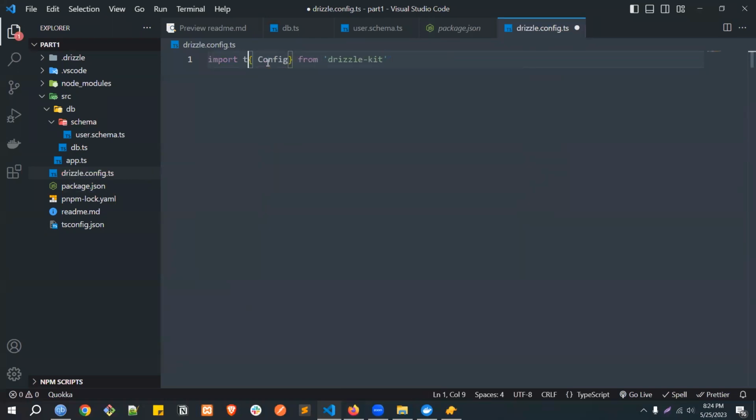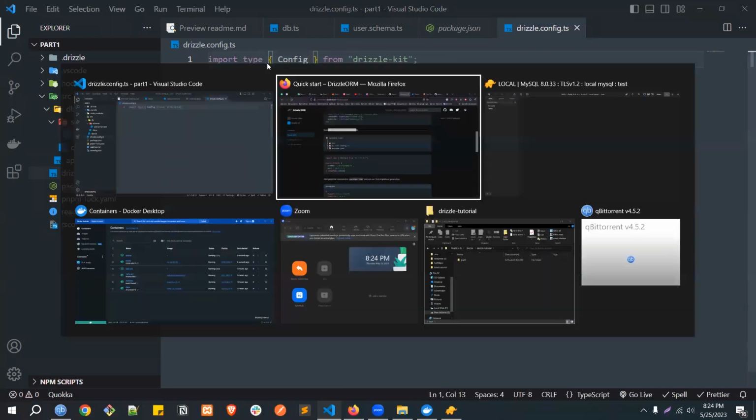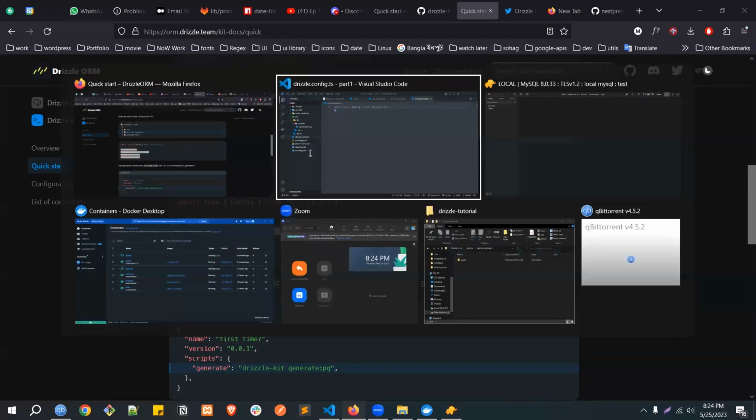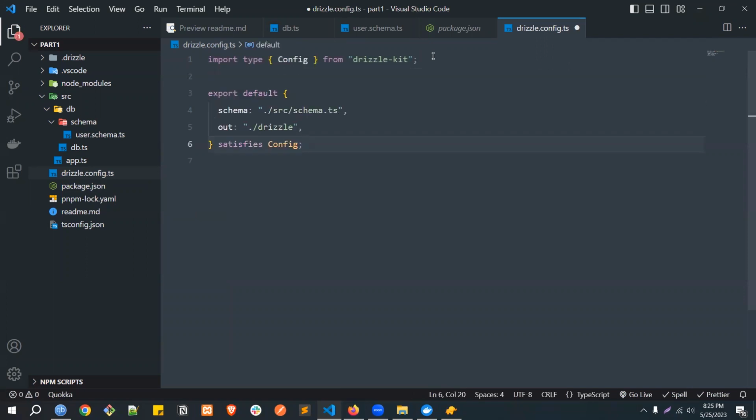This is a type. Okay, so as you can see, and then we will export default the schema, where our schema is available and where all the migrations will be available. Okay, so our schema is available in source, then db, then schema folder.